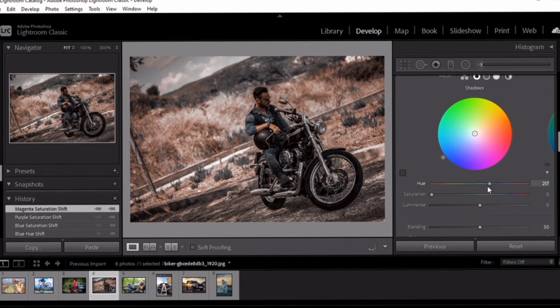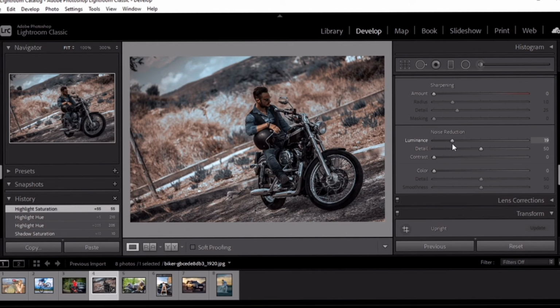Then go to the shadow. Hue 220 and saturation 10. Go to the highlights. Hue 210 and saturation 5. And done. Next go to the noise reduction. Luminance noise reduction 20 and 40 for color noise reduction.